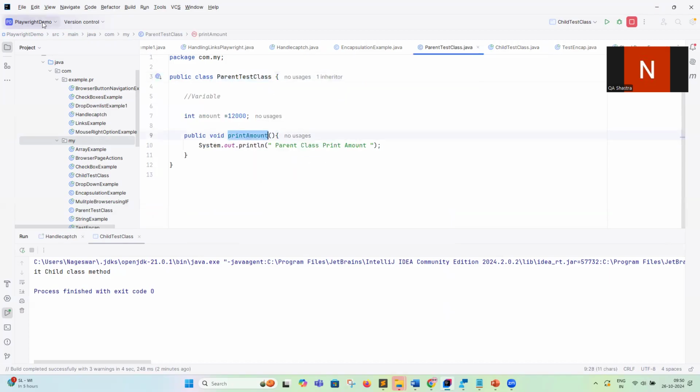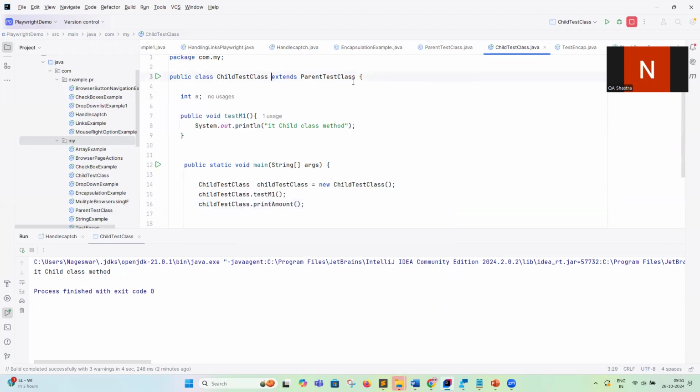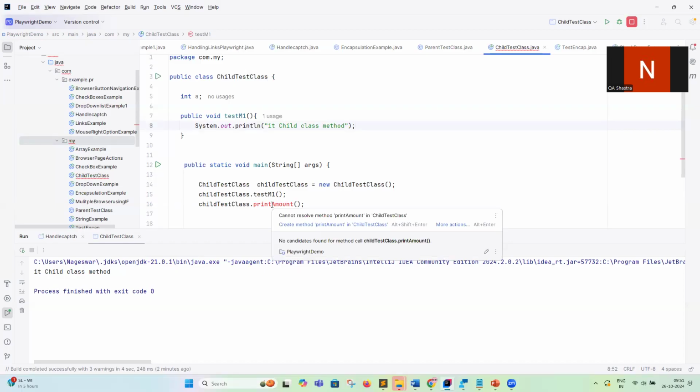Suppose I go back and remove this extension, so the child test class is not implementing inheritance. You can see the compiler error now: it cannot resolve the print amount method, which is not in the child test class. It is in the parent test class. That's what it is.